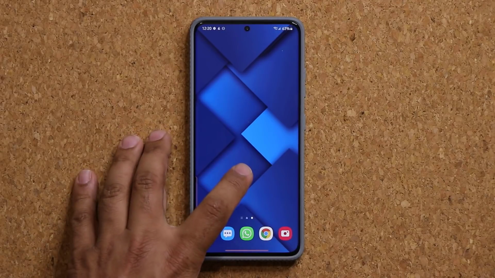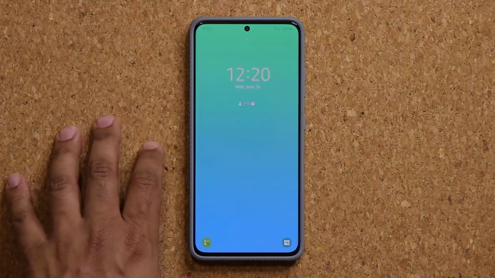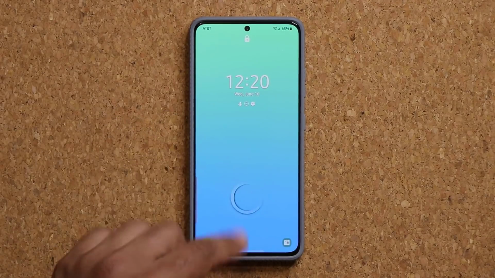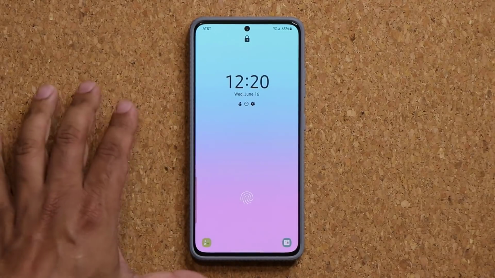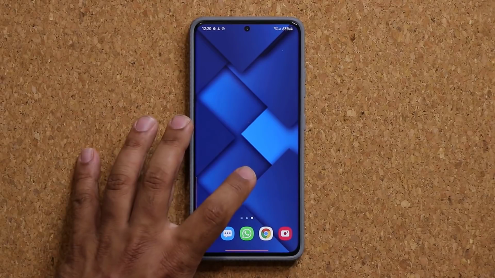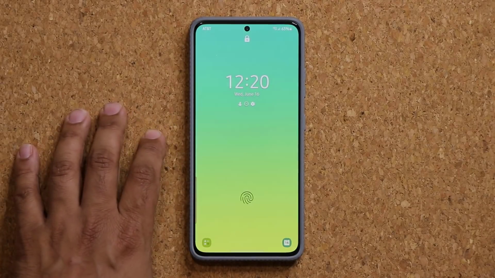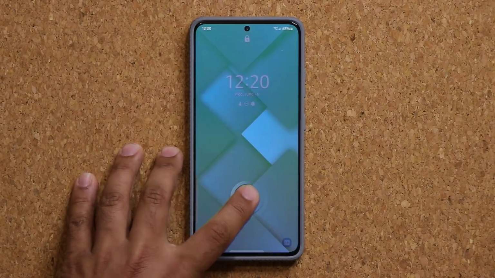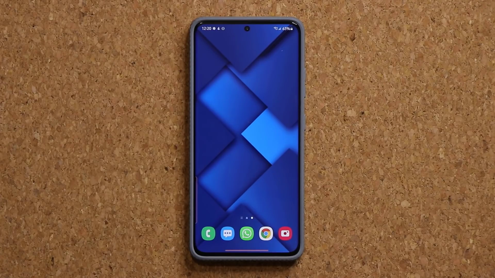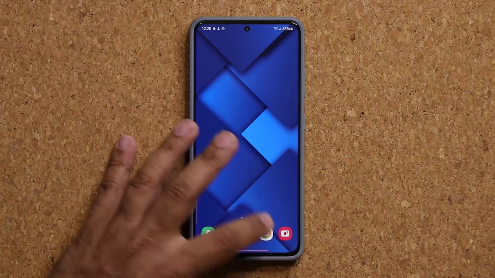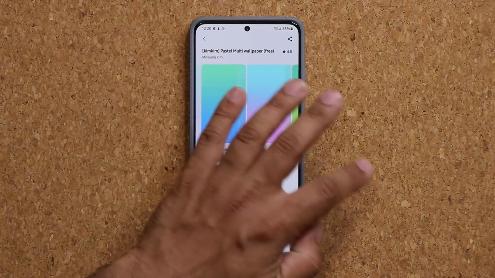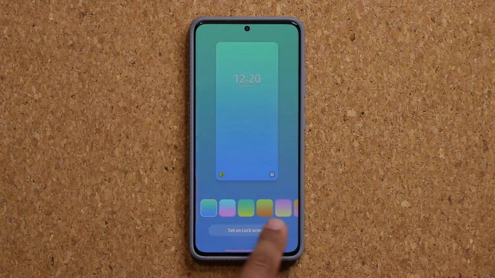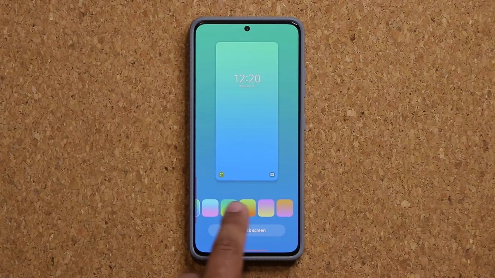Now what happens is when you lock the phone and you unlock it, you get one of these wallpapers. But when you go inside and you unlock your phone again, you get a different color. Basically it goes through all the available wallpapers, so it gives a nice dynamic experience. Now that is known as the multi-pack wallpapers. There's a bunch of these, and they're really nice. You can see all of them individually right here.